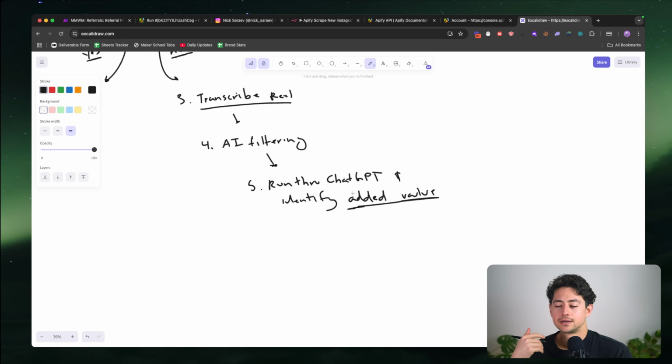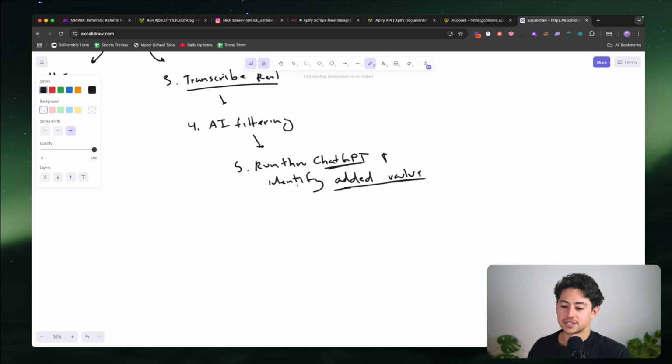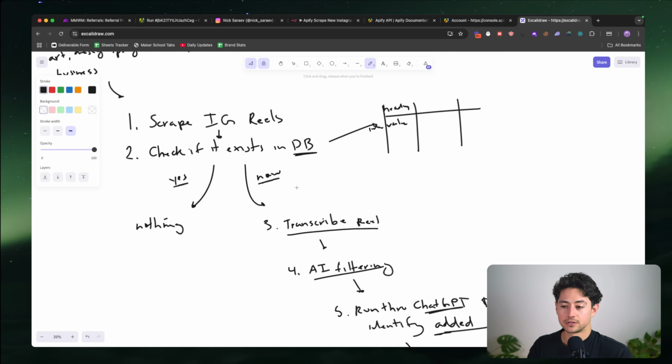I want to do some research with Perplexity or something before this step. And then once I'm done that, I'm going to rewrite it as a new script. And then I can just upload it to a teleprompter or something, whatever. I mean, that's just me and my flow. So this is what the flow is going to look like logically.